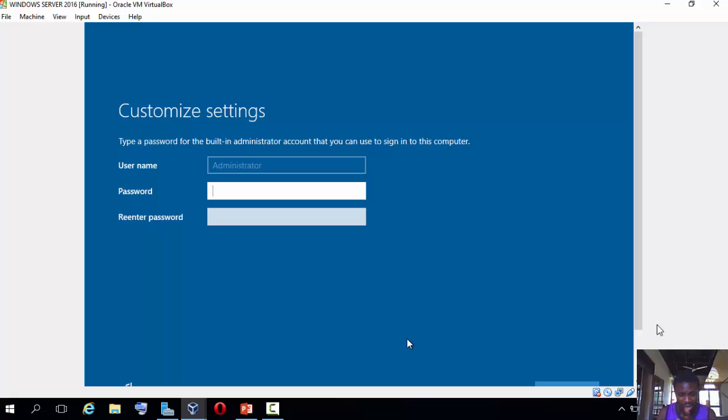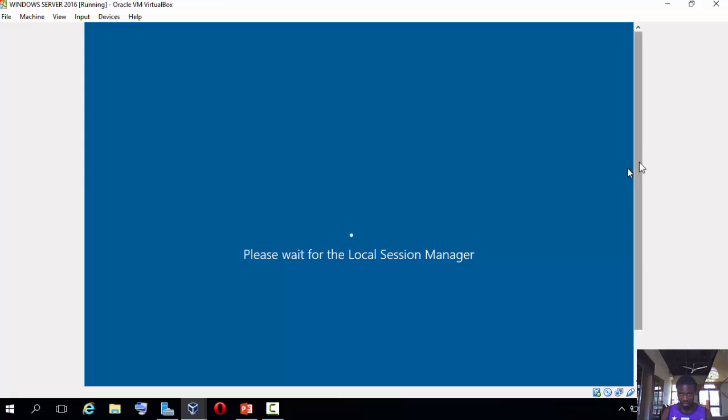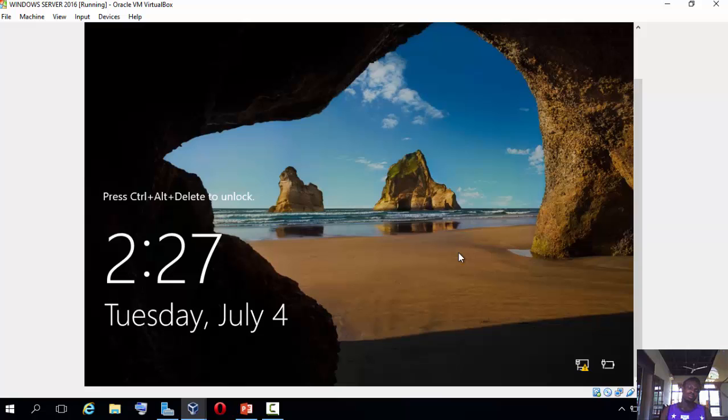So we are going to provide a strong password for Microsoft Windows Server 2016. So let's provide 1, 2, 3, 4, 5, exclamation mark, QW. Same thing here: 1, 2, 3, 4, 5, exclamation mark, QW. Then we press enter. Guys, this is the process you must go through to install Windows Server 2016.